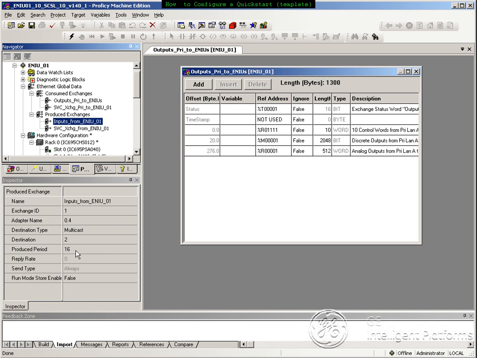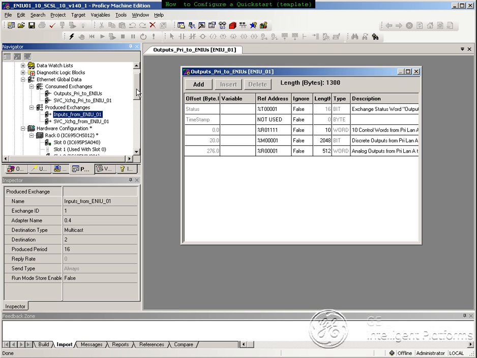You may have to change the produced period, but that really depends on your controller scan time. I would leave it the same and see if you can get it to work at this, and then you can tweak all these parameters. These are about the only parameters you need to change. Also, the adapter name, if you're pulling the ETM around, you need to pay attention to the adapter name. Make sure this moves with it as you drag and drop the ETM.